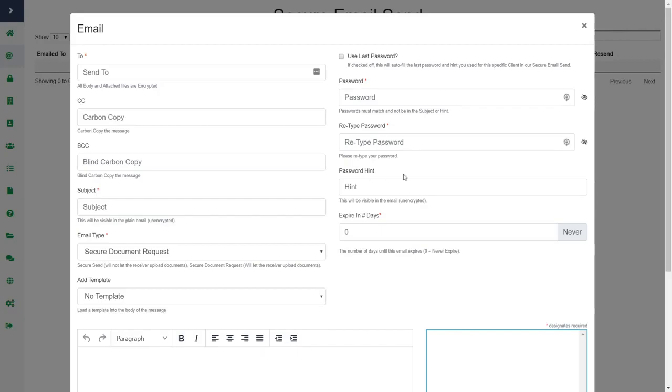The client should be able to guess the password based off the hint. So depending on how close you are with the client, if you know maybe their kids' names or one of their pet names, then you can just use that for the password or their phone number. It's up to you.